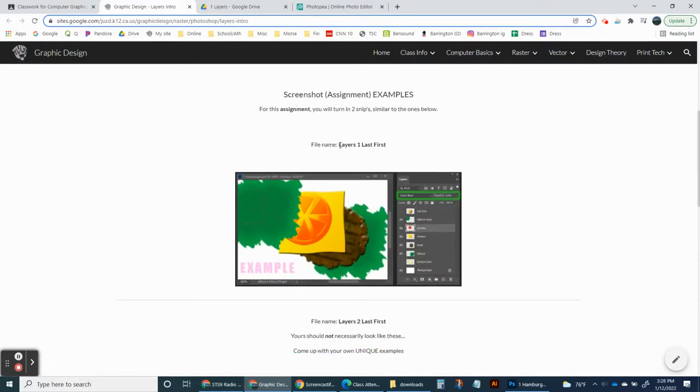You're going to make sure you name it. I am going to be checking to see that you name your files correctly. Layers 1, last name first, and it should look similar to this. Lettuce wrap, and I can see that the tomato has been edited. I can see it right here. Oh, the screenshot. Please include your layers toolbar in your screenshot.